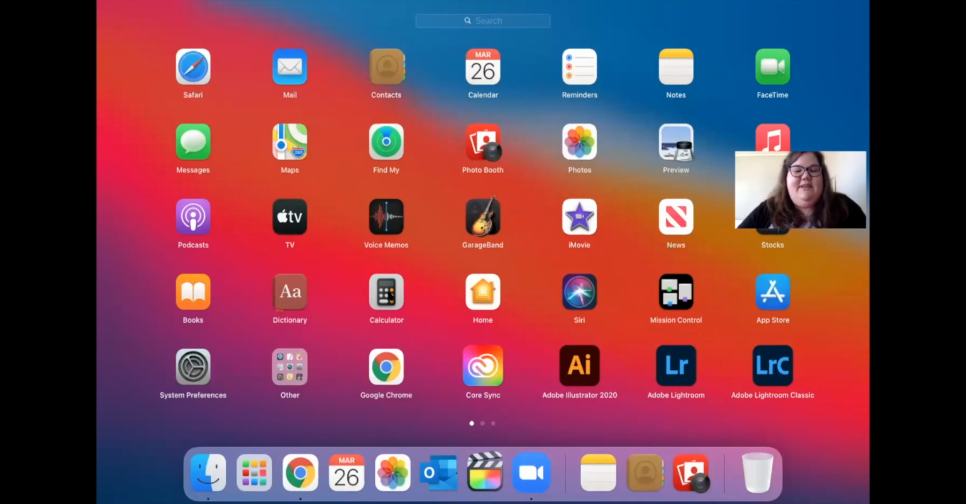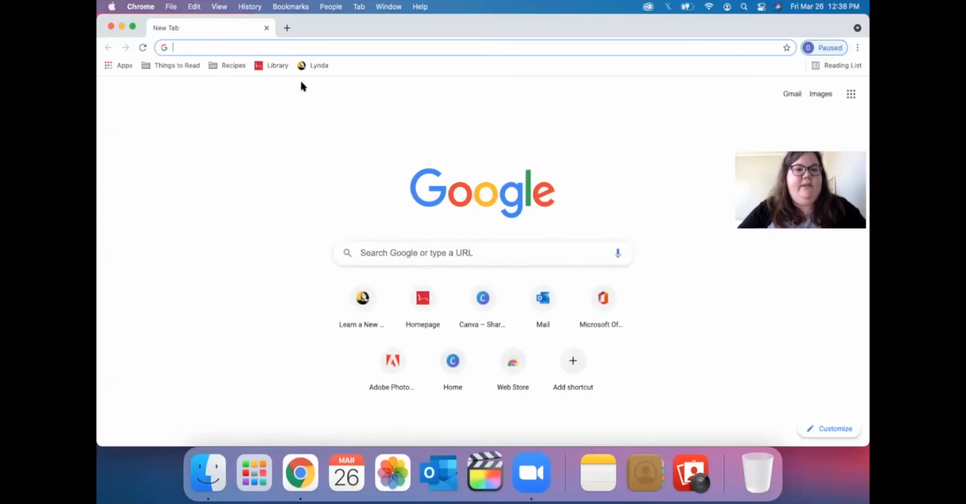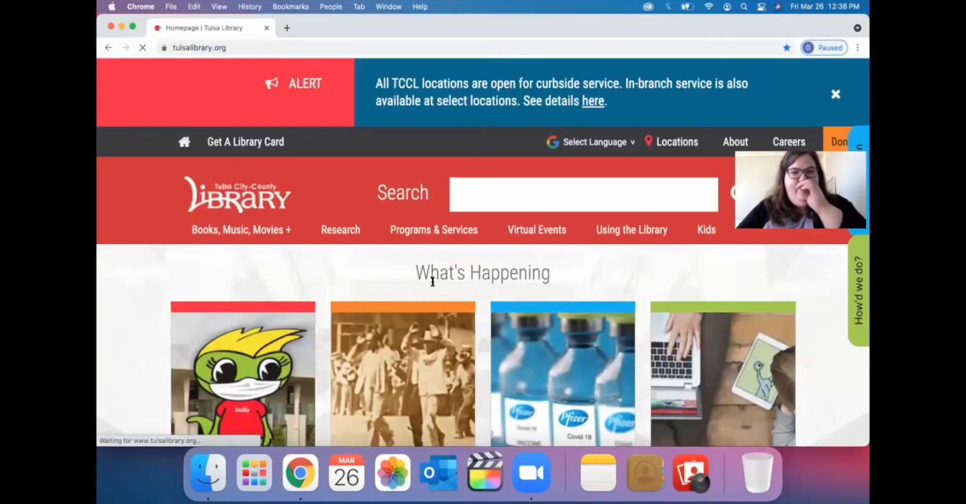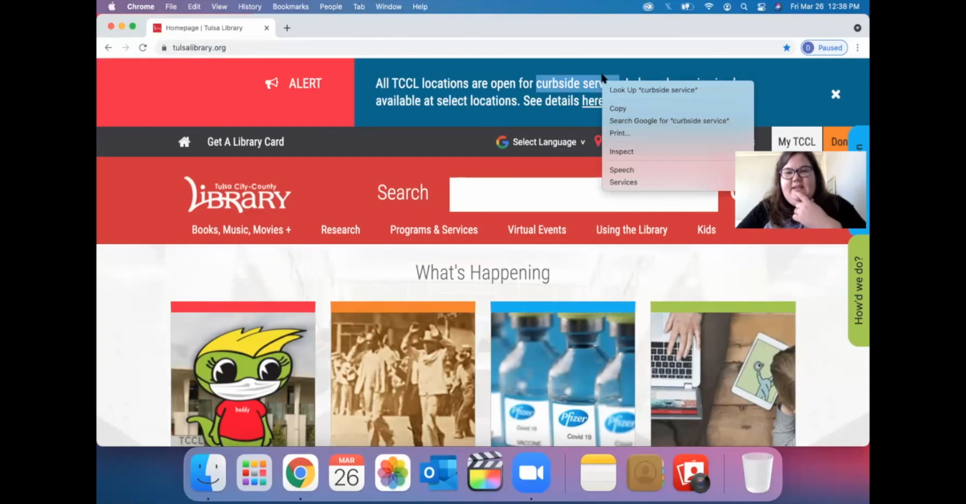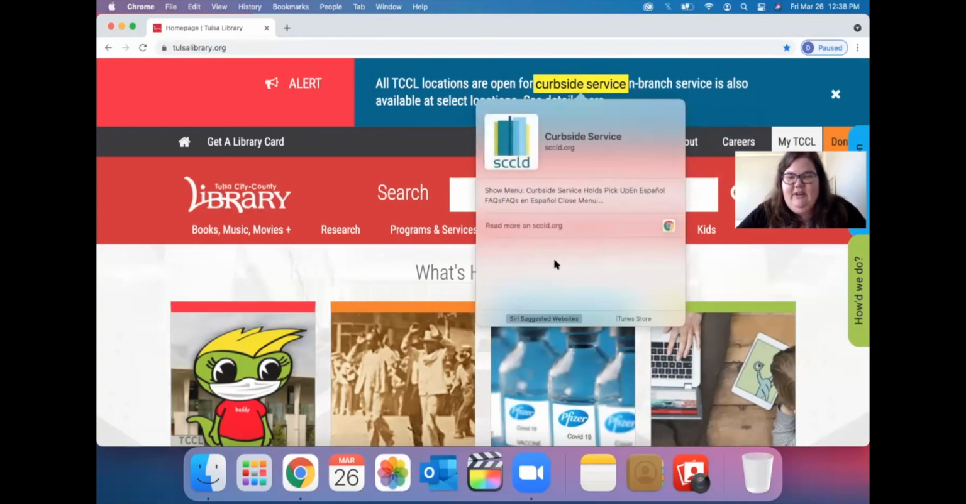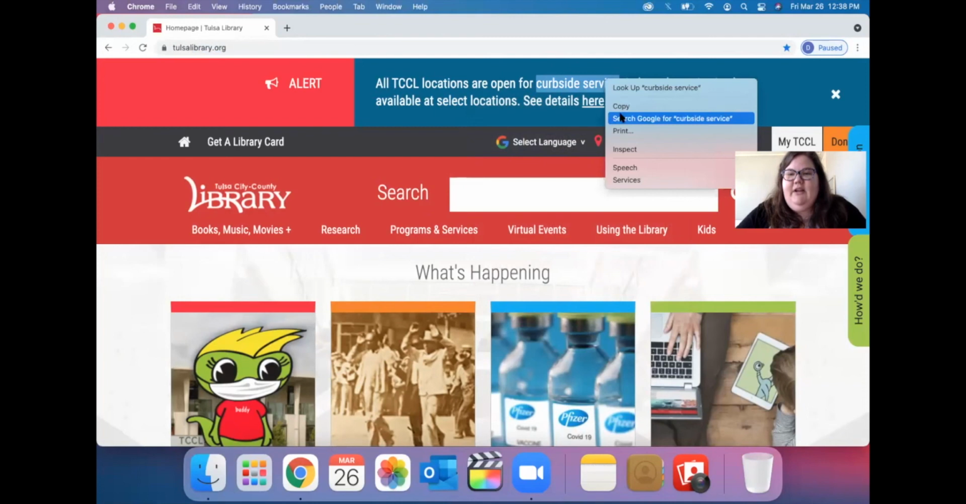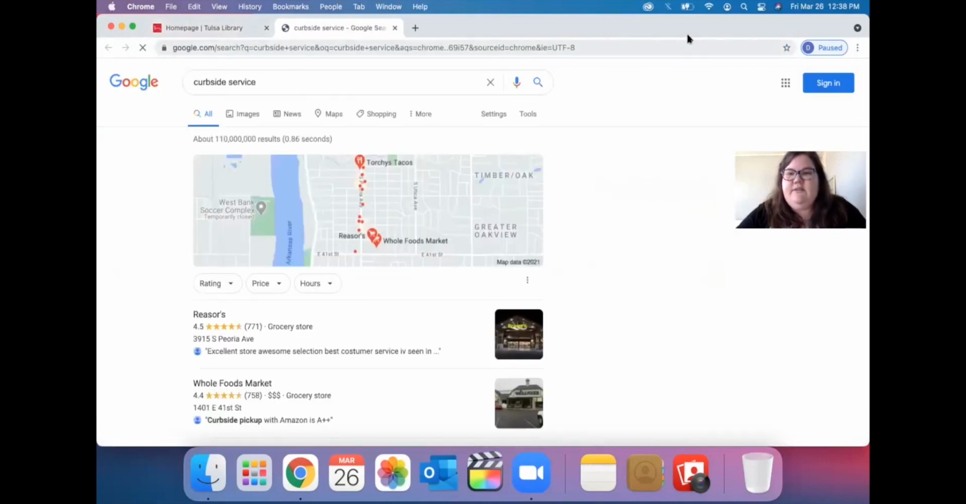But there's lots of things on here. You've got a calculator, a dictionary. One thing that's pretty handy, let's say you are at tulsalibrary.org, a website we all visit daily, and you don't understand what curbside service means. I can highlight that text, right click on it, and Look Up "curbside service" will take me over to usually my dictionary. You can actually set up what those right click things do on my devices. They will look it up in my dictionary. You can also just search Google for curbside service.